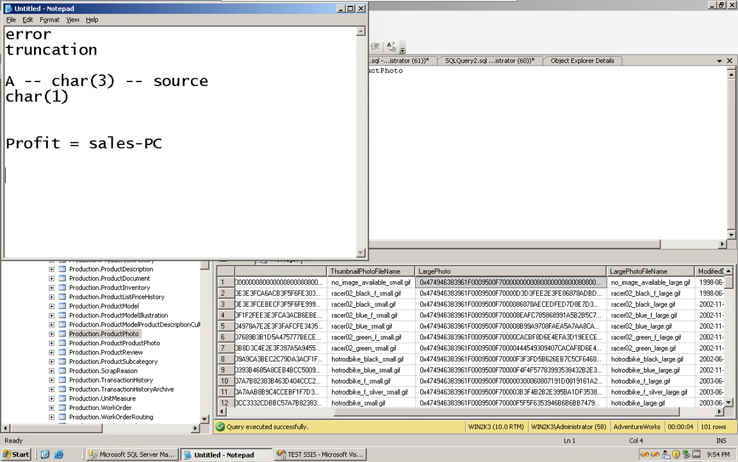Okay. So here you can see these are my images. This is a large photo and this is your thumbnail photo. And if you see, these are in the form of your hexadecimal format. So whenever your images are being uploaded to an application and saved inside your SQL server, they would be saved in this format of a hexadecimal.